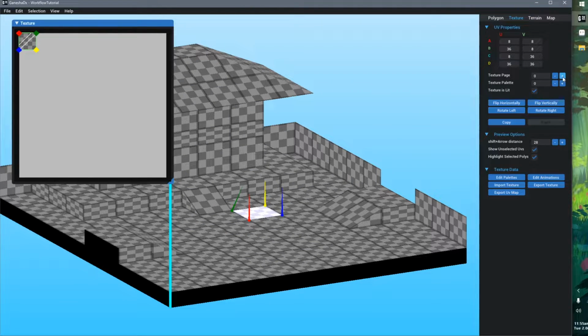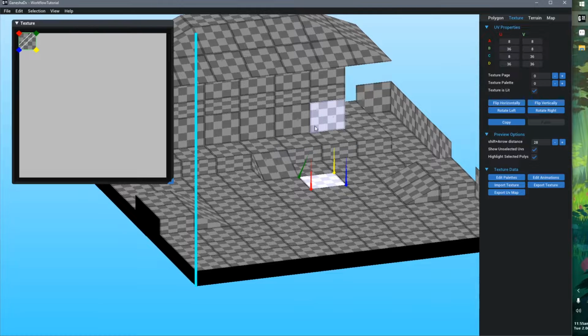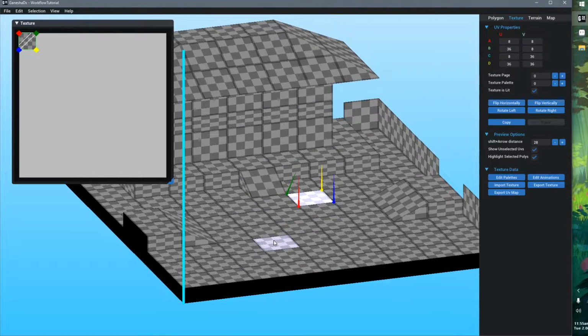If you click through these texture pages, you'll see that we have 4 texture pages like we talked about, and the last 3 are pretty much blank. What we're going to do for this process is lay out our UVs, then draw some pixels in, and apply palettes to them. That's our general workflow here. So let's go ahead and get started.